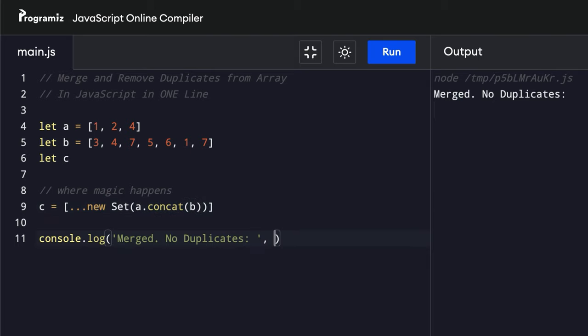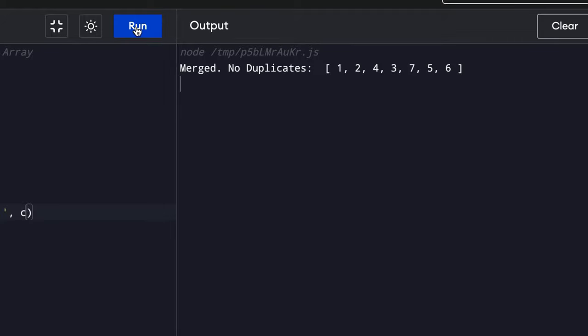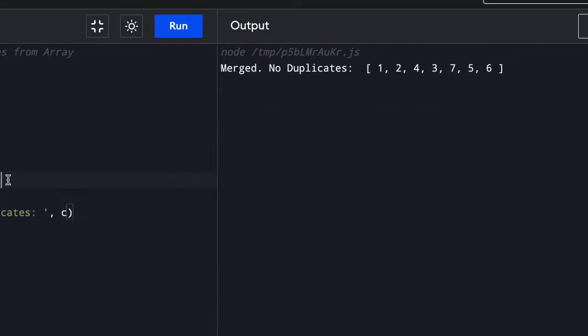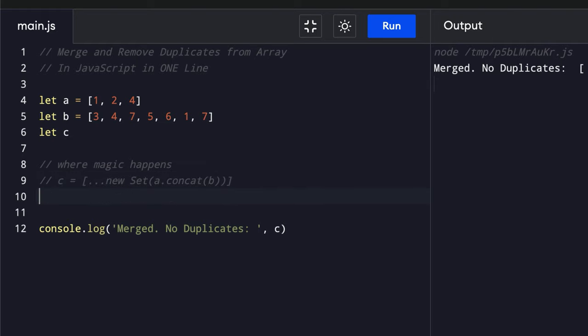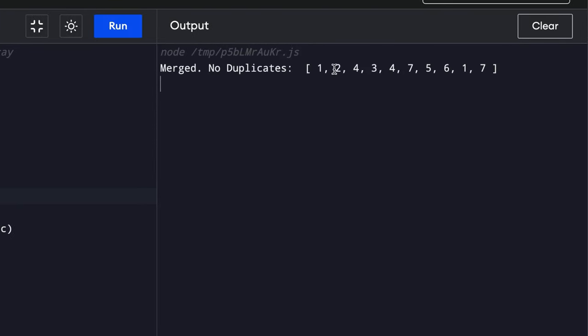So over here, let's check what becomes the result of our c. So you see, we have the array as it should be with no duplicates. So if I comment this out and say c is equal to a.concat(b), and then I hit run, you realize it gives us the same array with the duplicates in there.